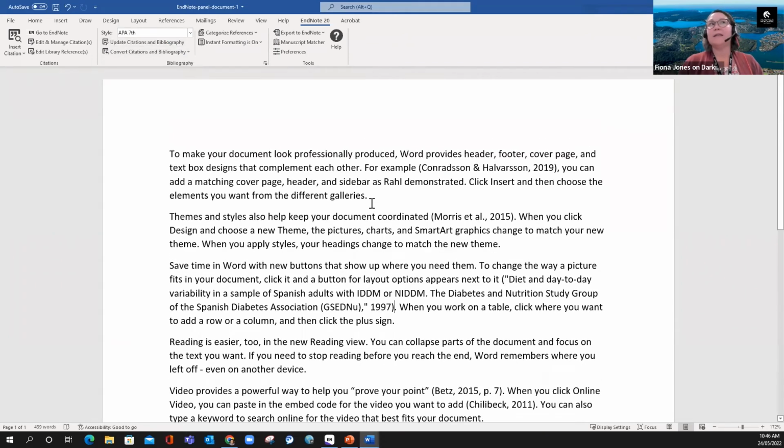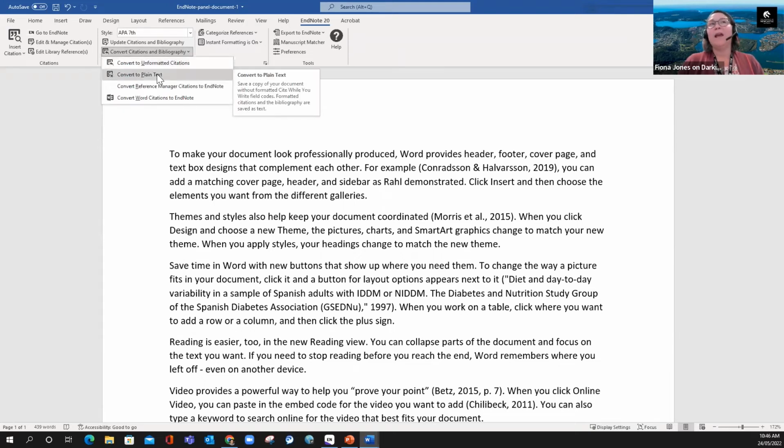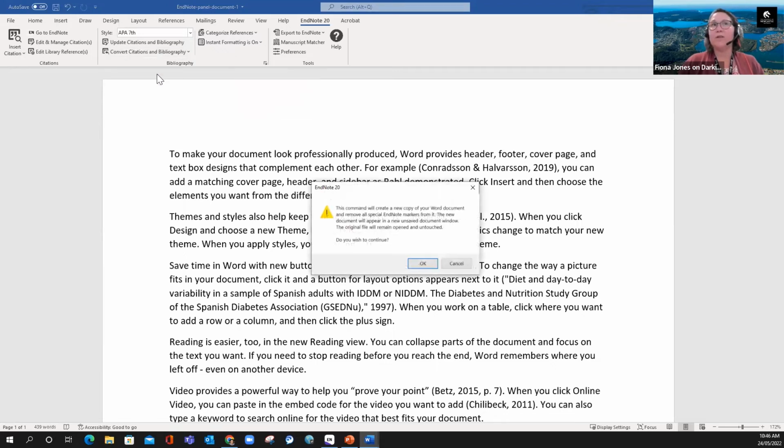The last thing is I mentioned the plain text version. So if you did want to send a version that wasn't connected to EndNote at all, that didn't have any of the EndNote code in it to a collaborator so that then they could make comments, changes and so forth without breaking your document, then you do it here. And you'll get a message that will remind you that you need to save the version you've got that's connected to EndNote first, because this is going to create a new document. It's going to remove all the EndNote code and there's no going back from this one.